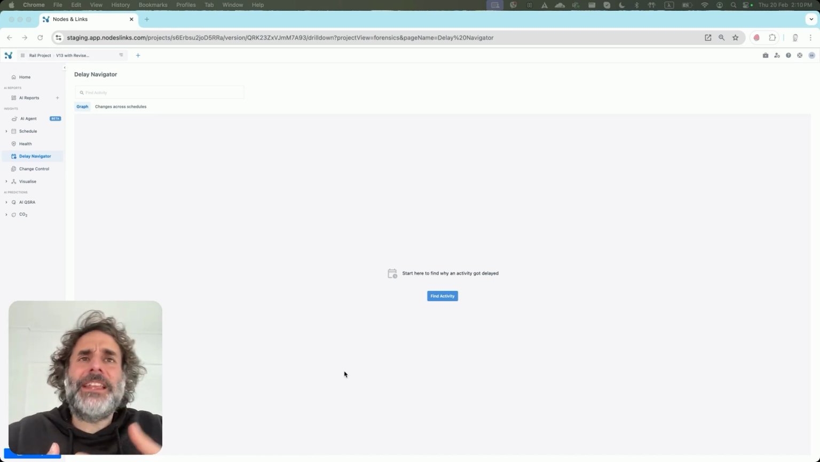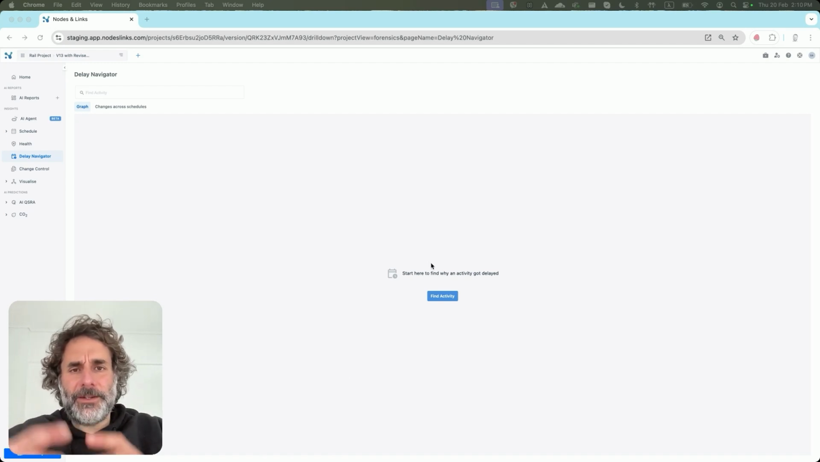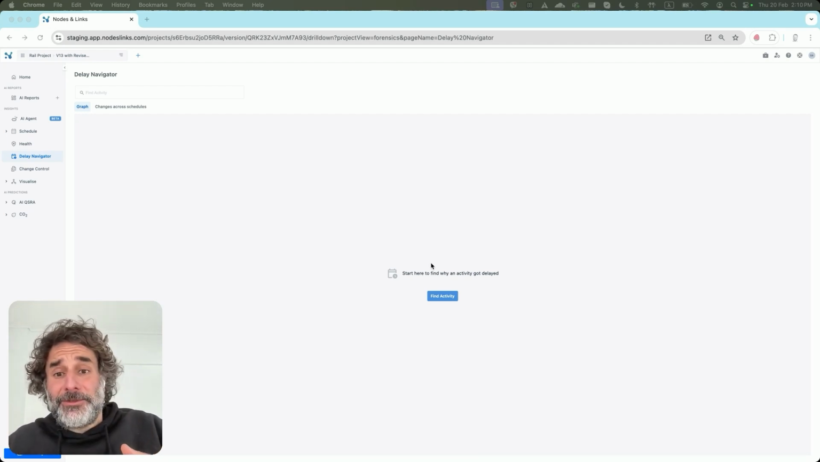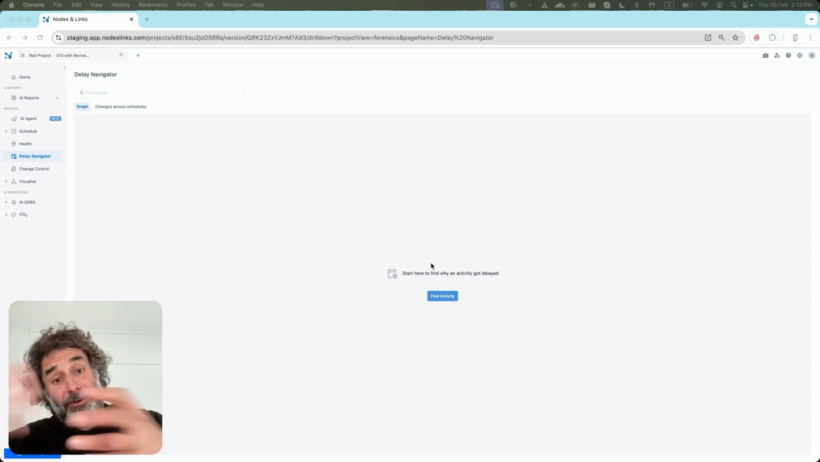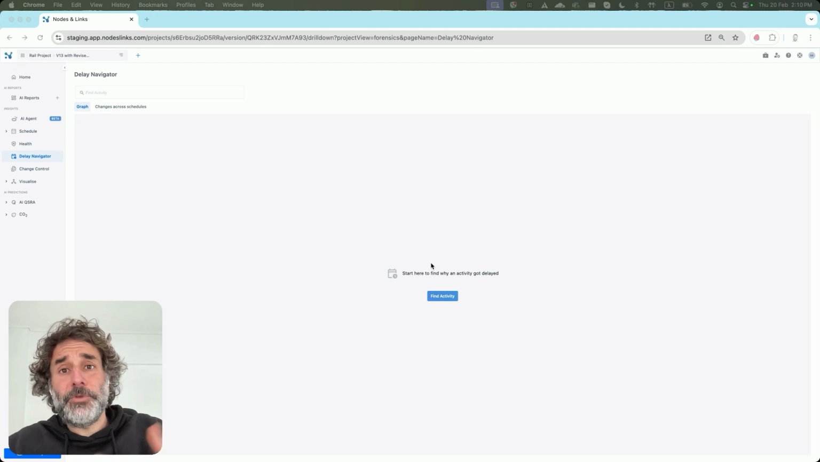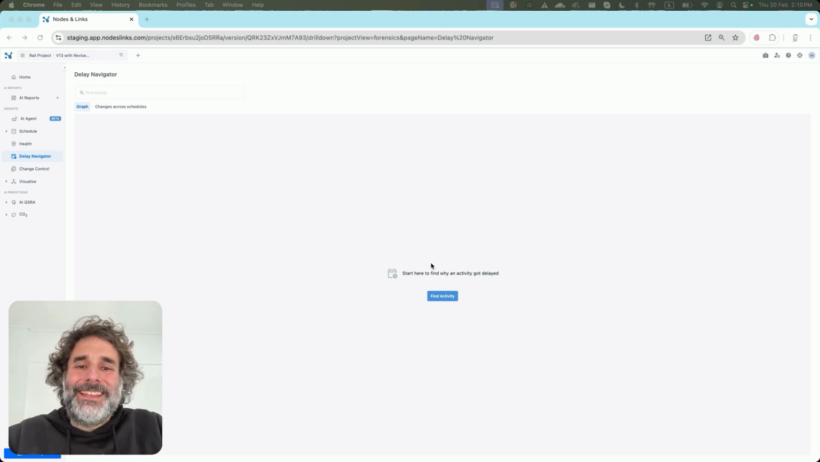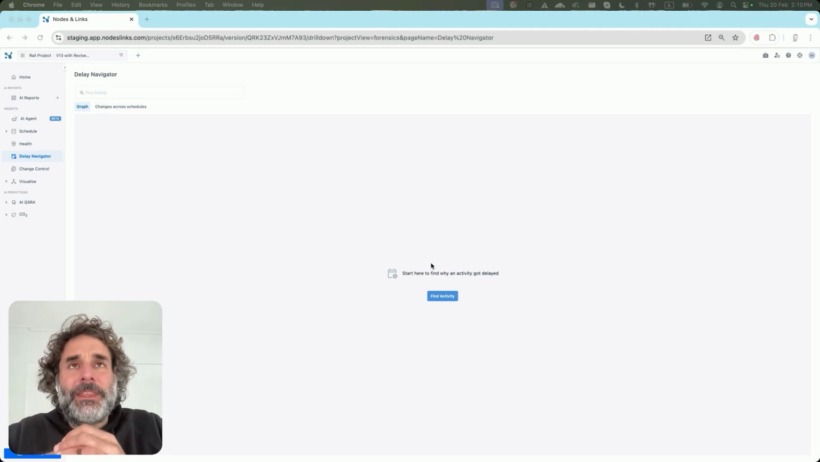Usually this takes a lot of time and effort to figure out, especially when it comes to schedules that are more complicated. An activity can have tens or even hundreds or even thousands of predecessors belonging to multiple paths, and each one of them has their own predecessors and their own circumstances. So who's responsible? That can take a lot of hours normally to figure out.